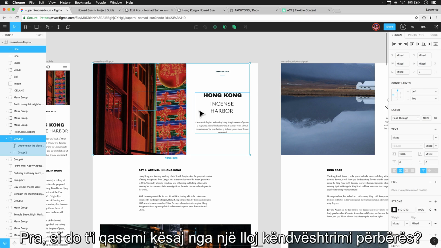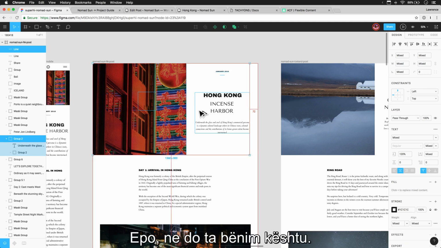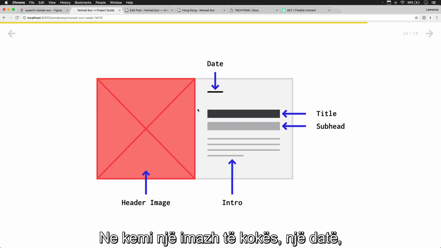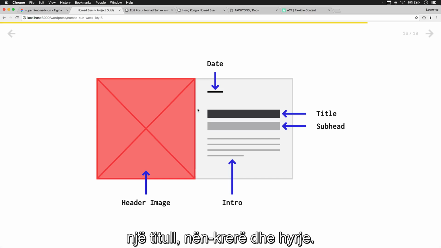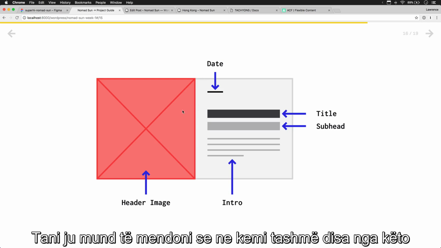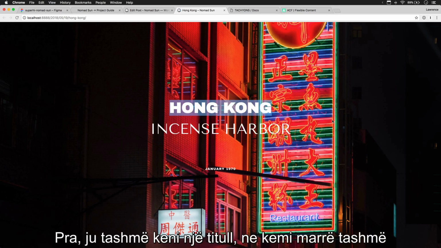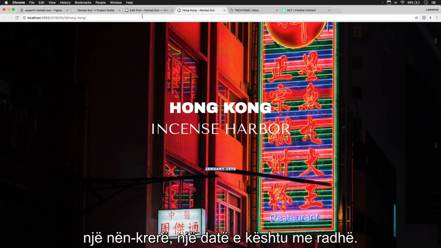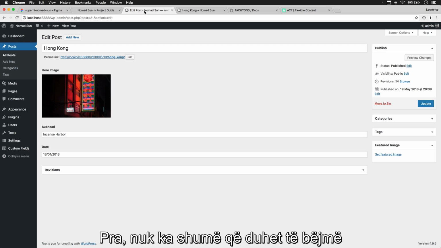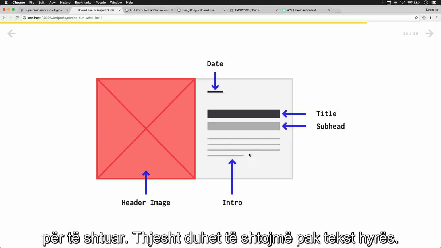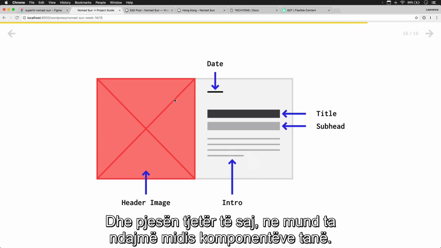So how will we approach this from a component view? Well, we would do it like this. It's made up of a few different pieces. We have a header image, a date, title, subhead, and intro. Now you might be thinking we already have some of these bits of data available to us. So we've already got a title, a subhead, a date, and so on. So there's not much we really need to add. We just need to add a bit of intro text. And the rest of it we can share between our components.